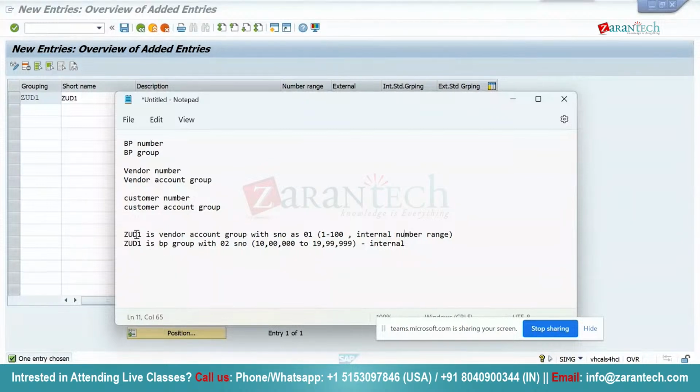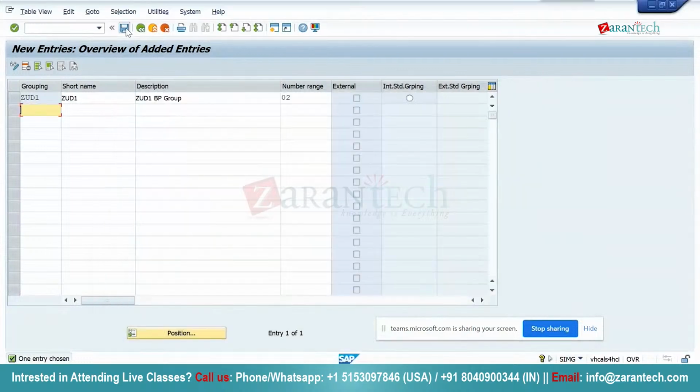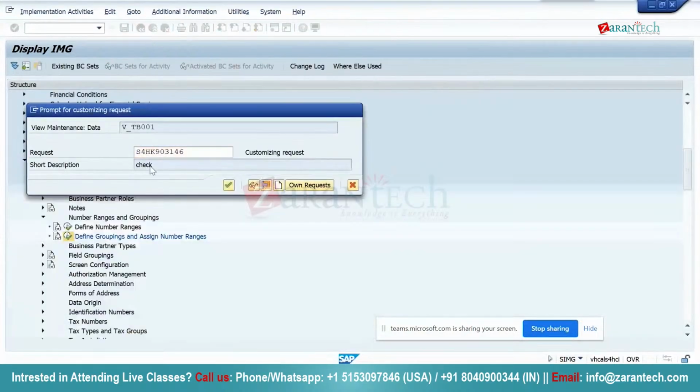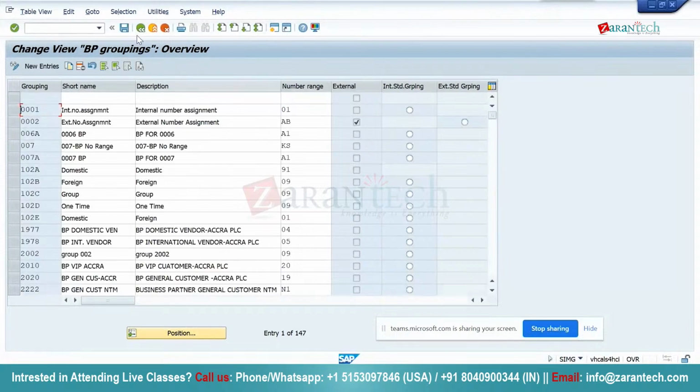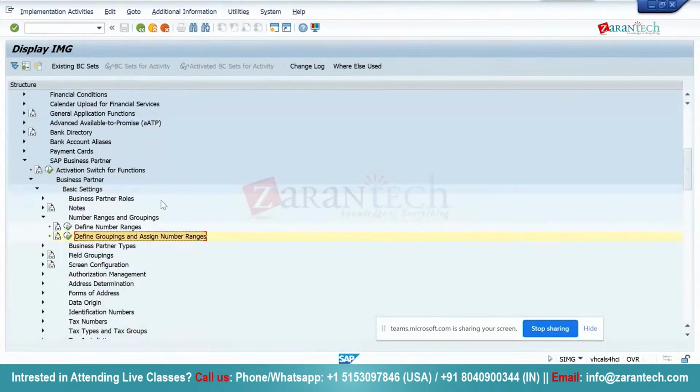So the BP group and vendor account group I created the same. It's not mandatory that you should create the same 4-digit code. The 4-digit code can be alphanumeric. Anything you want, you can create. So I save. Okay, so I have saved this config.